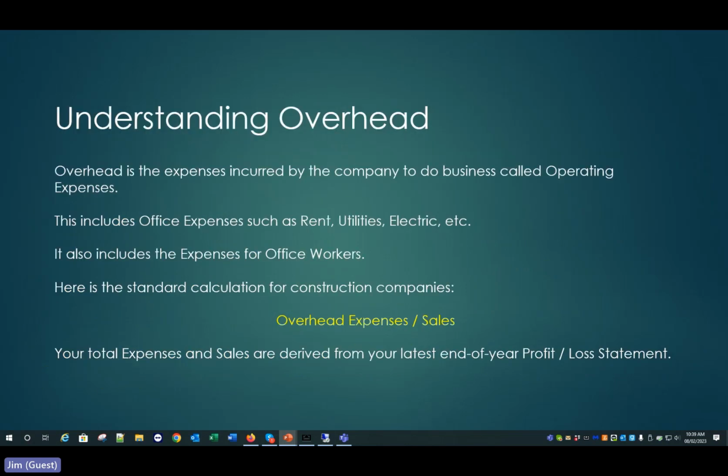Understanding overhead. Overhead is the expenses incurred by the company to do business, called operating expenses. This includes office expenses such as rent, utilities, electric, etc. It also includes the expenses for office workers. Here's the standard calculation for construction companies: overhead expenses divided by sales. So your total expenses and sales are derived from your latest end of year profit and loss statement.